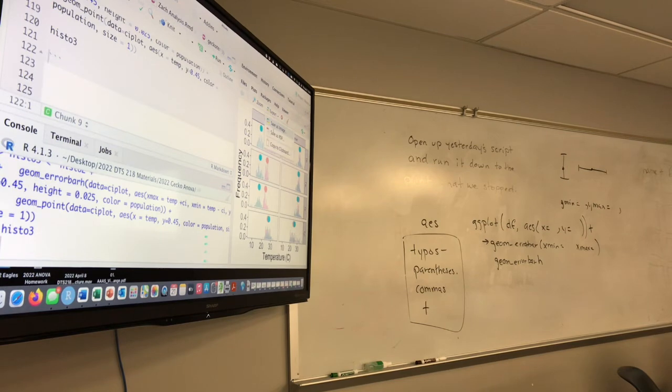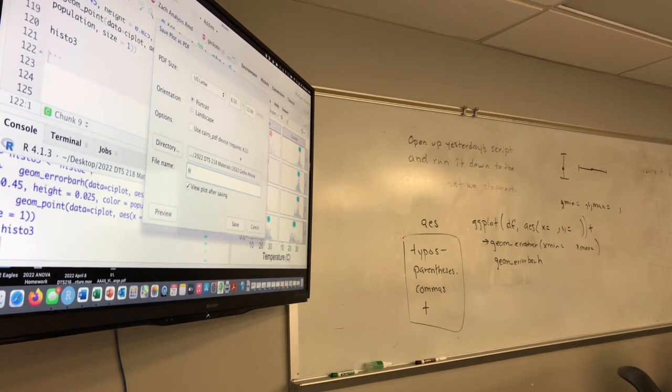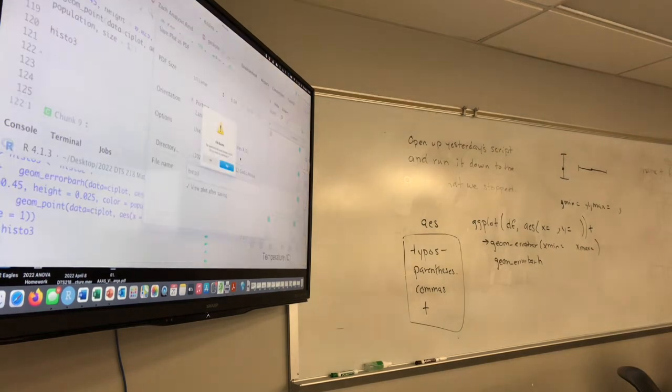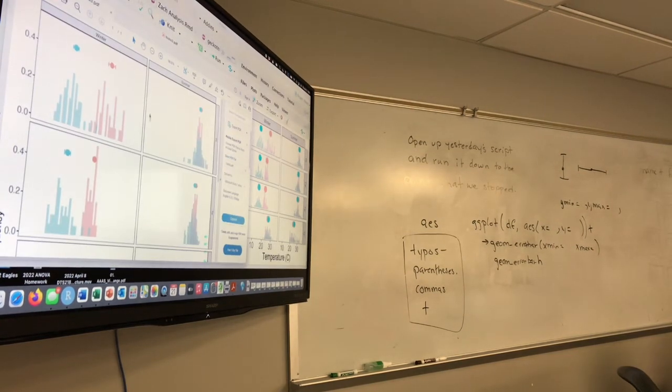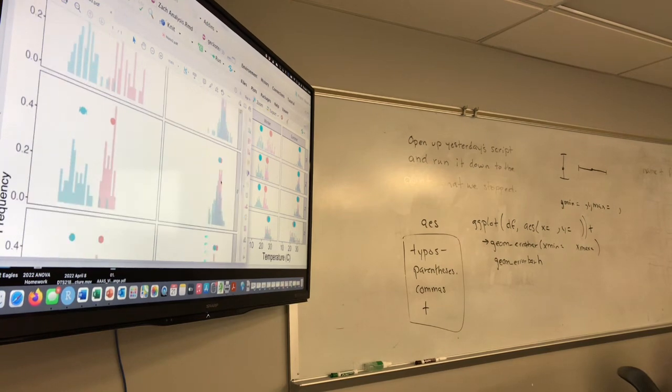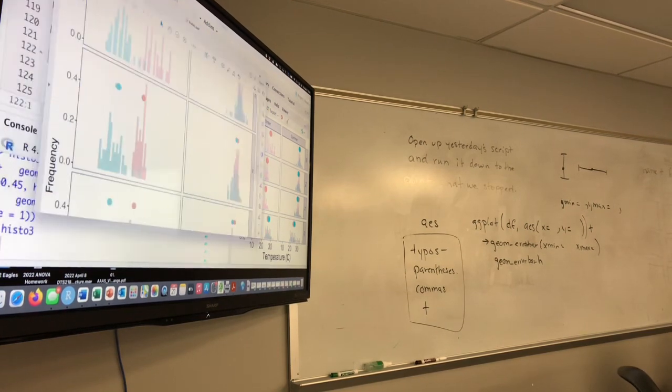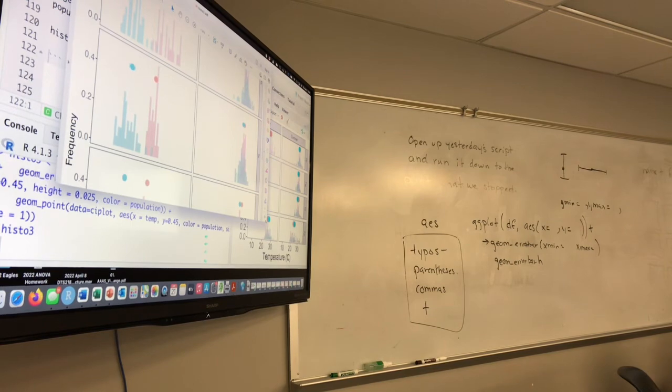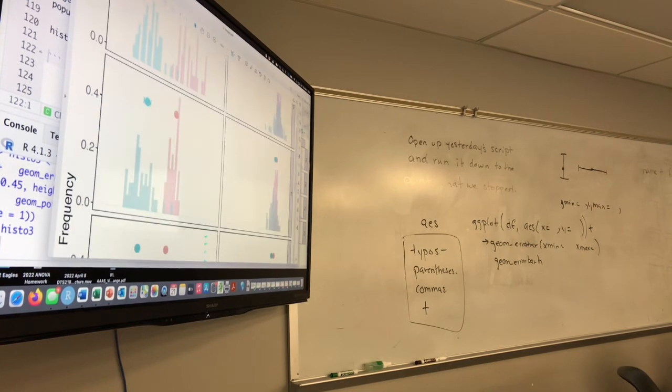And export it again. And it's not really changing much. And it's because these dots are so big relative to the size of the graph in general. So here we have a plot. And you can tinker around with this plot over time.